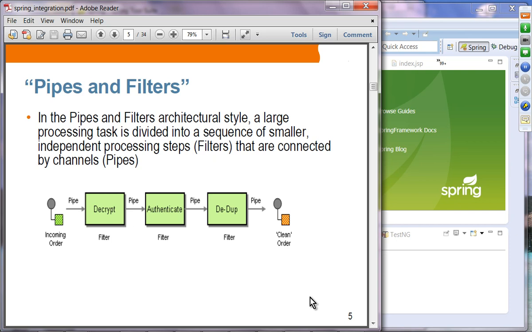So they are all communicating with each other directly. So in pipes and filters architectural style, the processing task is divided into a sequence of smaller independent processing steps, and they are called filters. Examples of these filters could be, for example, decryption, authentication, dedupe, removing a duplication, or caching, whatever. So there might be some incoming order coming into the pipe, and decryption will be done by the decryption filter. Then it will be fed into another filter, and so on. So this is a pipe and filter style.